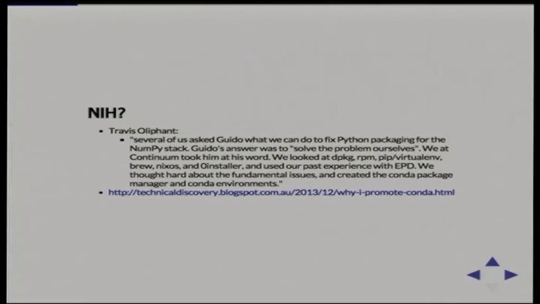So is this just another not invented here? Are they just reinventing a wheel and doing this for no reason? Travis Oliphant runs a company called Continuum.io. They're doing lots of interesting things on the cutting edge with Python and data, and specifically scientific type stuff. He's essentially the original author of NumPy.